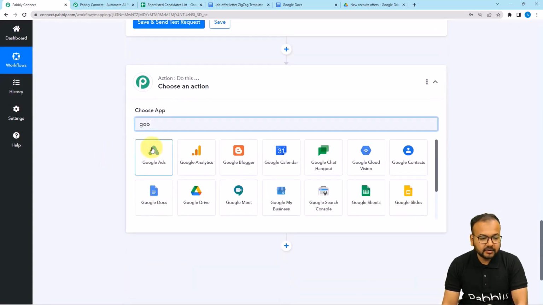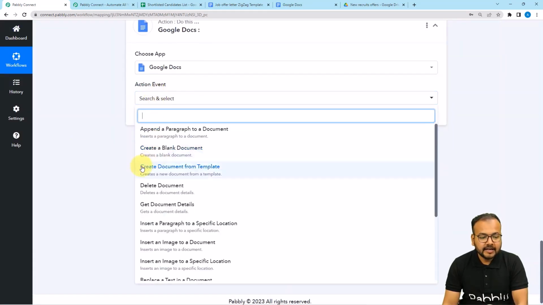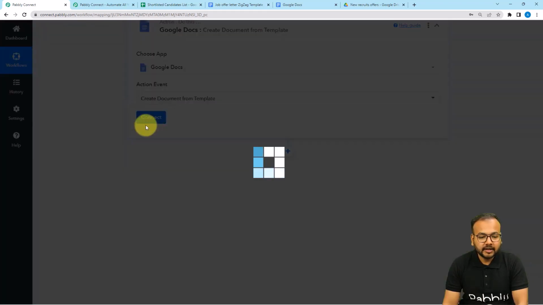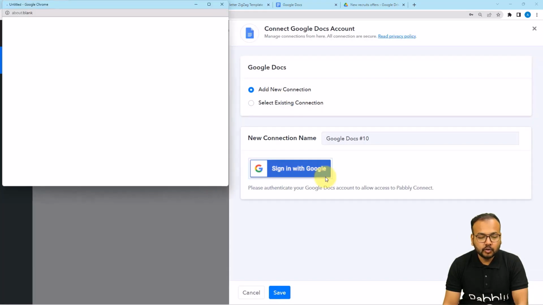Alright, now click on this plus icon and another action step will open up. Here we are going to connect with Google Docs. Here is Google Docs. Select it, then select the action event as create document from template. Okay, then click on connect. From here, select add new connection, then click on sign in with Google.